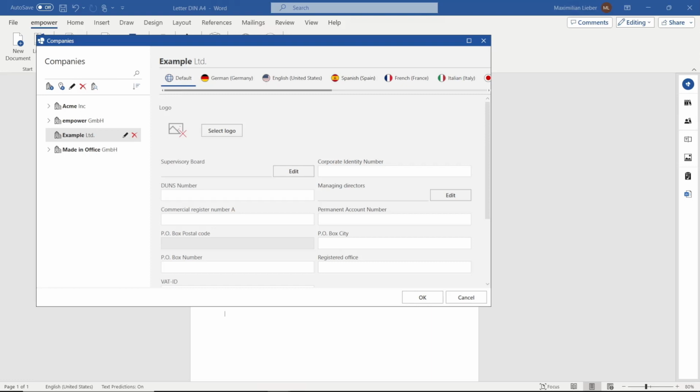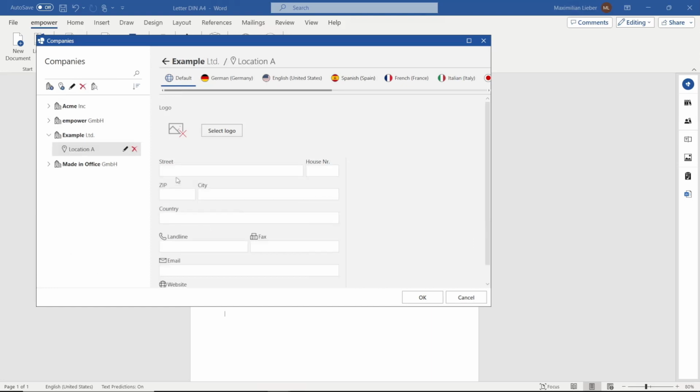Next, you can integrate additional locations via the Create Locations button. Simply type in the name of the location you want to enter and click on Add. Now you can either give additional information on the specific location regarding the address or the contact information and select a logo too. If you want to edit the information afterwards, you can do this, of course, as well.